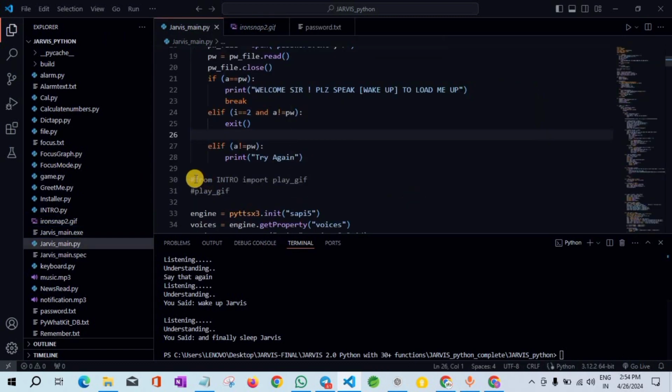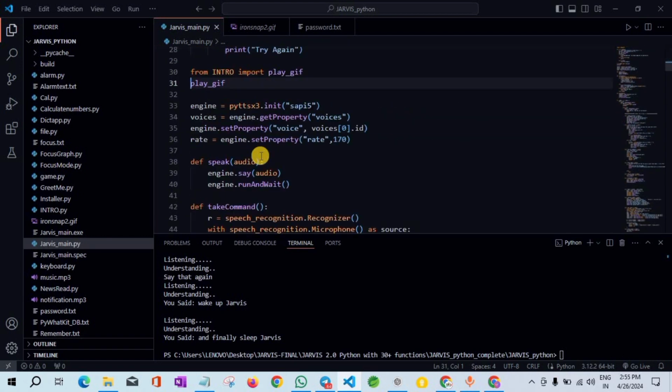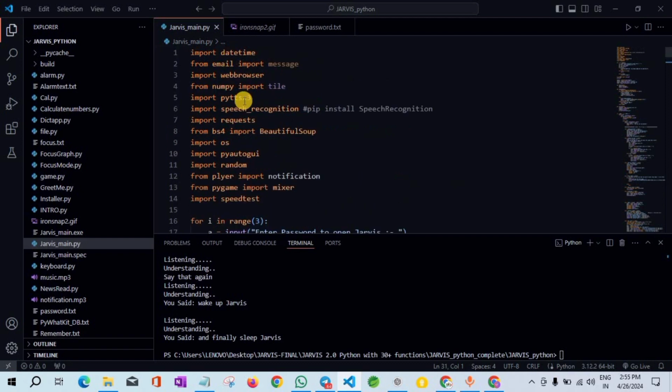We have just commented this out, so you have to simply remove the hash from here and save. Now whenever you run this, after writing the password, you will get that GIF and the music also, which I have shown you. So this is all about our Jarvis, and we have already told you how to install all these libraries. If you still face any doubt, you can definitely connect with me.